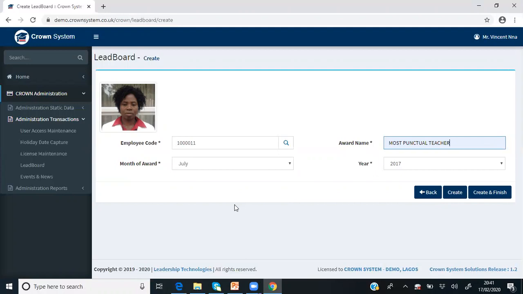Now, people using the e-portal will have access to this particular information. Say this month, this particular teacher is the best teacher or the most punctual teacher or the most disciplined teacher of the month. So that's leaderboard. Now you have your events and news. The information you create is available in the e-portal.